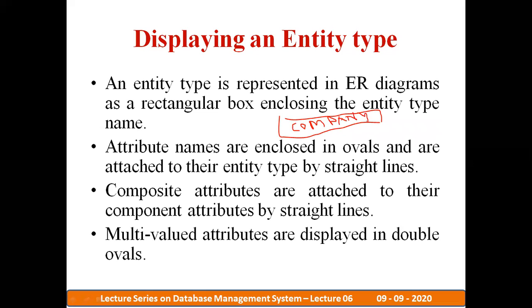The second point is that attribute names are enclosed in ovals or ellipses, which we already discussed, and are attached to their entity type by straight lines. The third point is that composite attributes are attached to their component attributes by straight lines, and multi-valued attributes are displayed in double ovals or double ellipses.